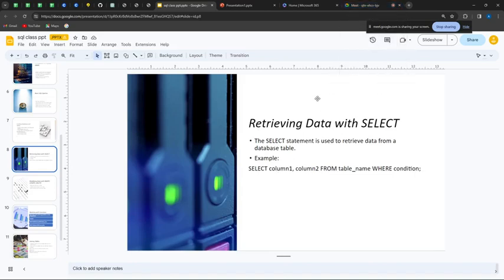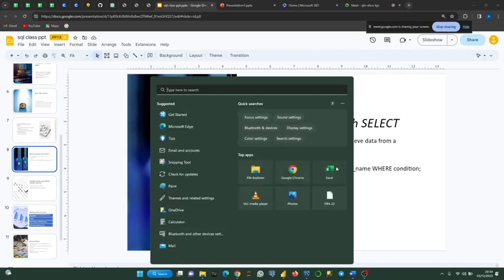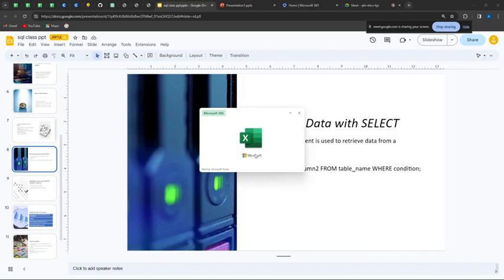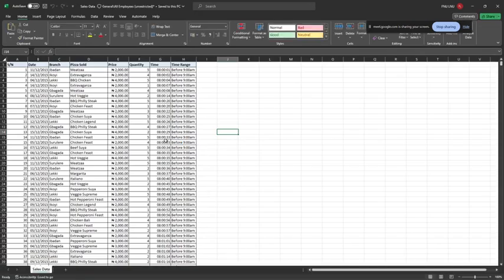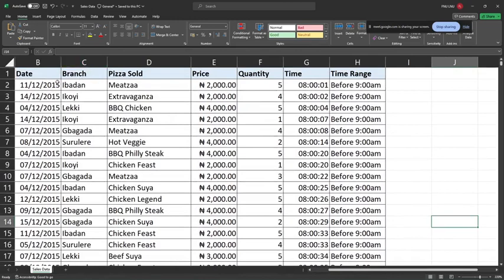So how do you do it? Let's assume that I have a column. Look at this data. Let's assume that I only want to see the date column and the branch column from this table. And the name of this table is called sales. I want to get only the date and the branch.